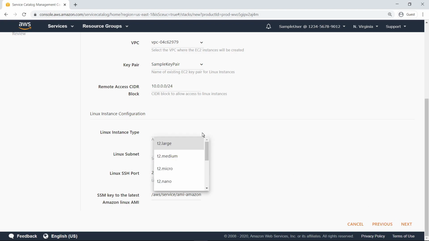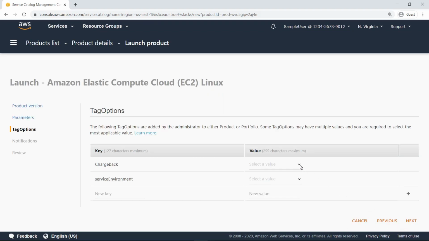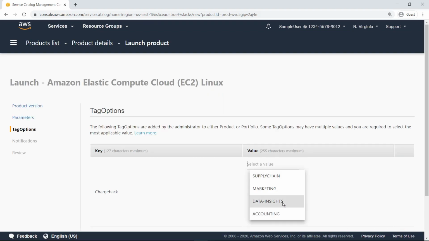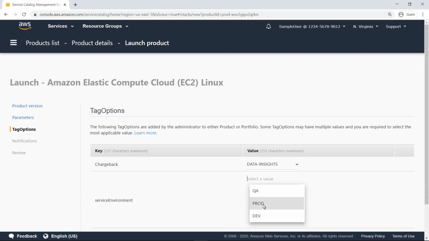Notice that the extra-large instance type is not an available option. Let's select this micro instance type. In the event that an end user needs a larger, more expensive instance provisioned for a specific task, they can always work with an admin to provision the resource. Let's finish specifying the options and then proceed to the next step. Cloud admins can require end users to specify tag values during resource provisioning. This can make it easier to track and audit resource usage later.